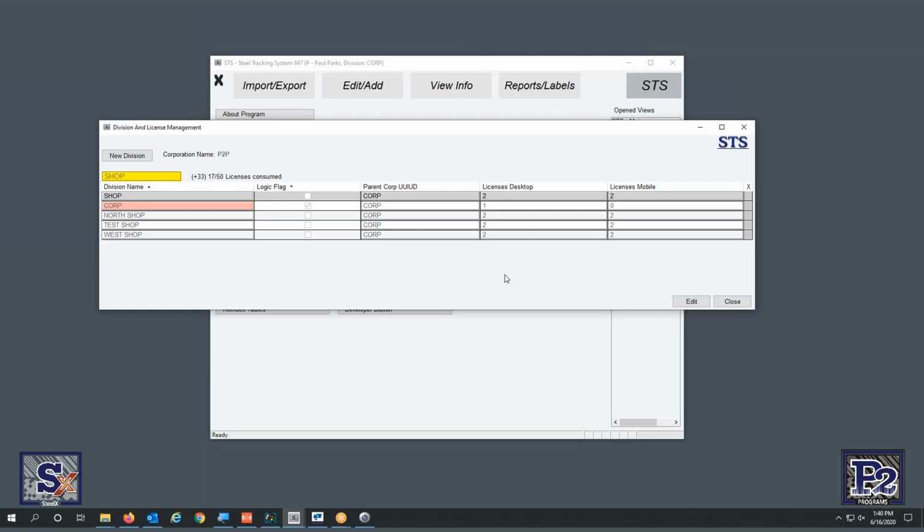Corporate is looking down, so you could literally run a report across all the divisions if you wanted to look and see how much material you shipped across all your divisions. In my case, shop, north shop, test, and west shop. Or you can say, hey, what did west shop ship out today?